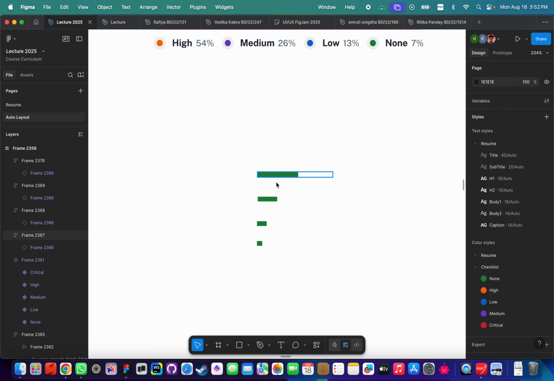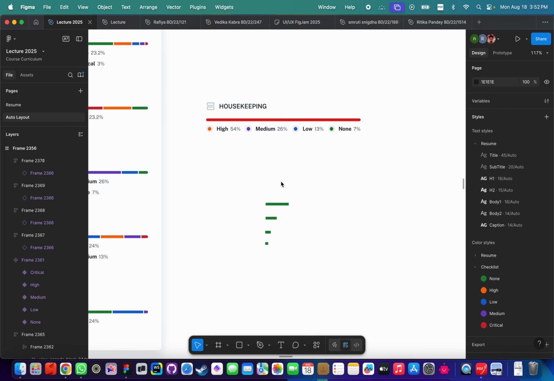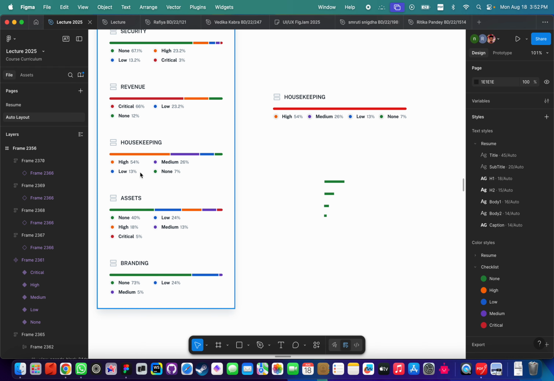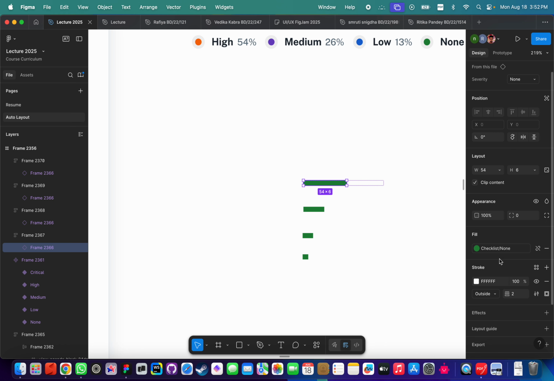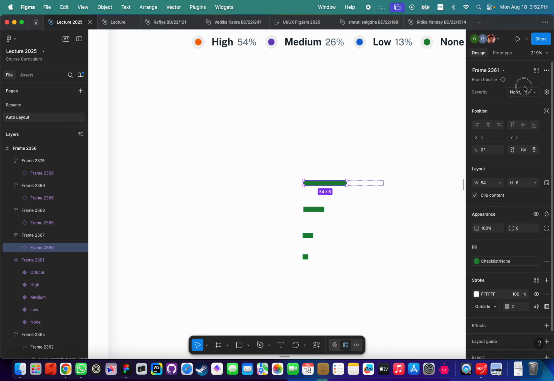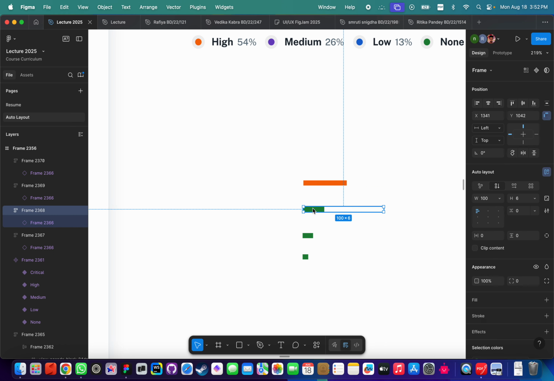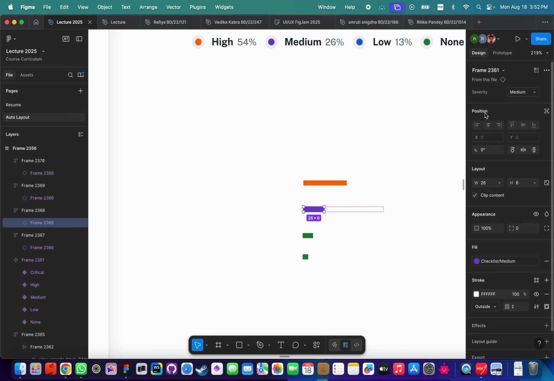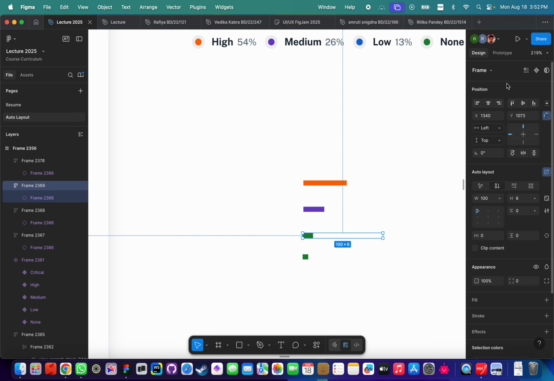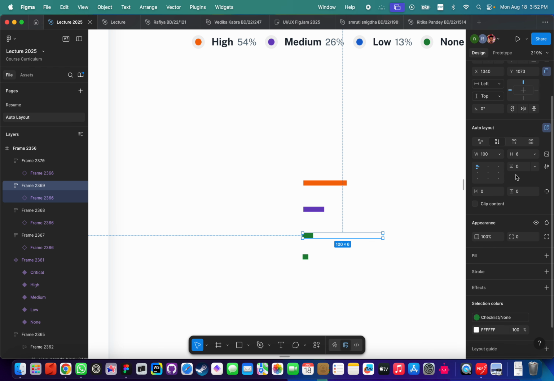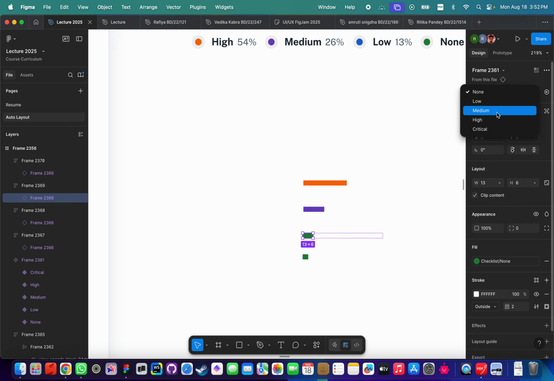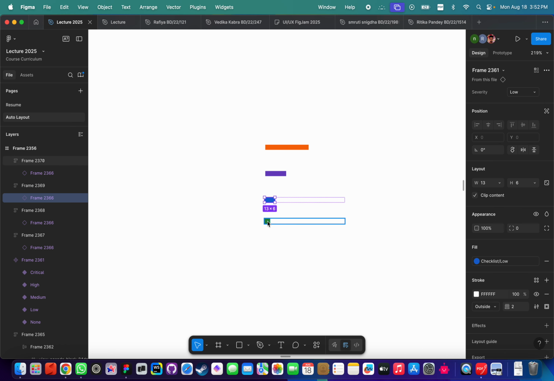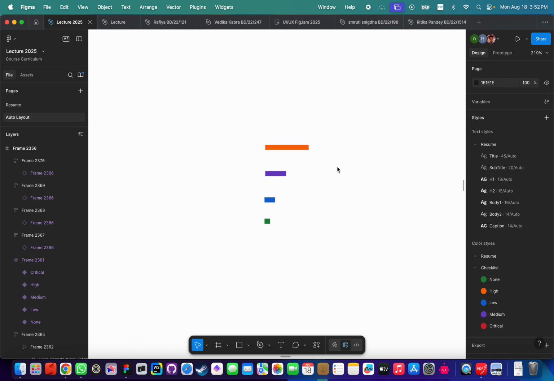Okay, now we got the percentages, for example, over here. Now what are their colors? High, medium, low and none, right? So I'm selecting the first one, inside one, and what is that? High. Second one? Medium, third one, low, and none. None. So now we have all of those things, okay?